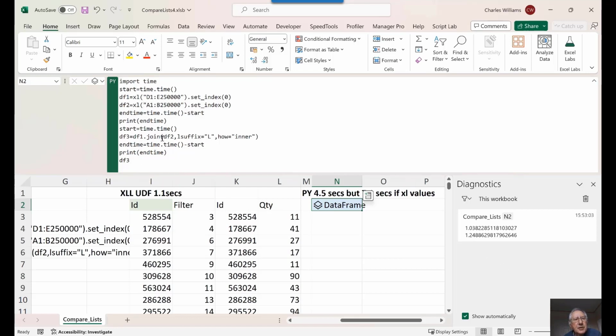And then we do the actual join, an inner join on 2 data frames, and return it back to Excel. Again, looking at the time it takes to do the actual join on the data frames, it's pretty fast. It's 1.2 seconds, very comparable to the C++ XLL doing the join. But of course, there's more time because you have to move all the data, which is quite a lot of data. You're talking 500,000 rows of data in total.